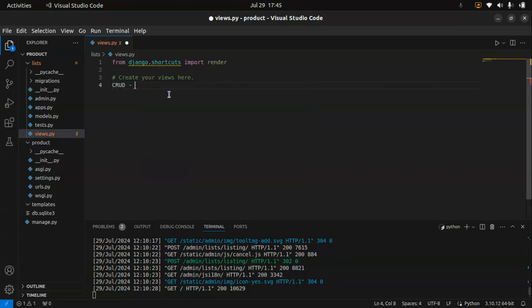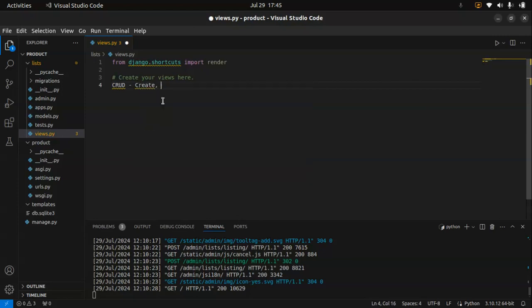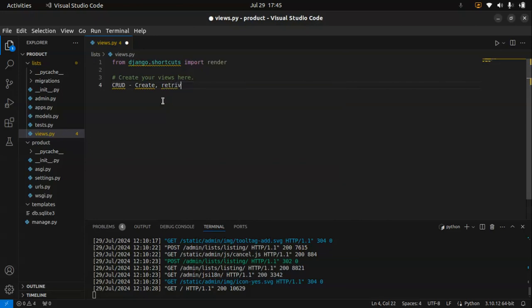CRUD means, for example, creating a model, create, retrieve, or update, and delete. These are the CRUD functionalities. First we will do the listing of all products.